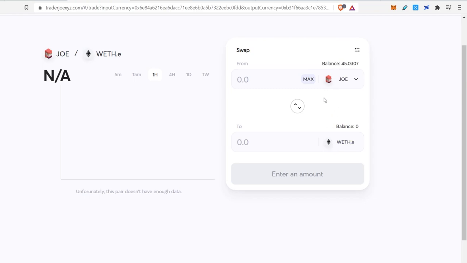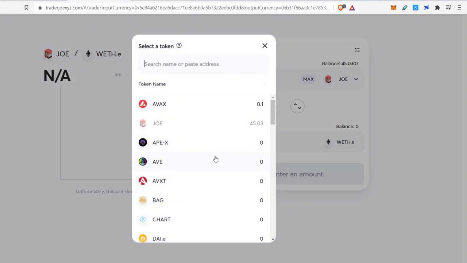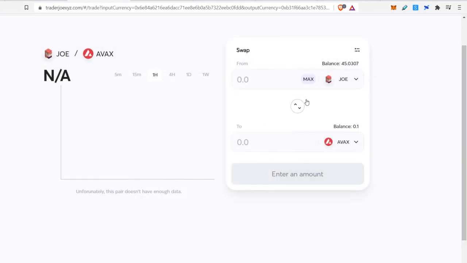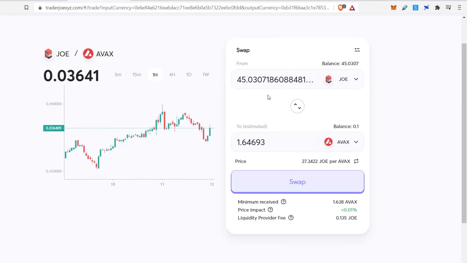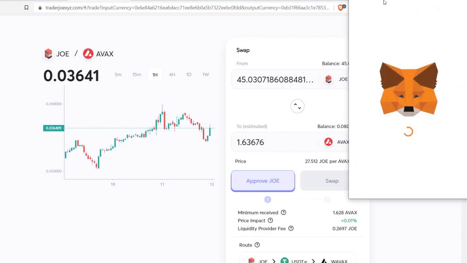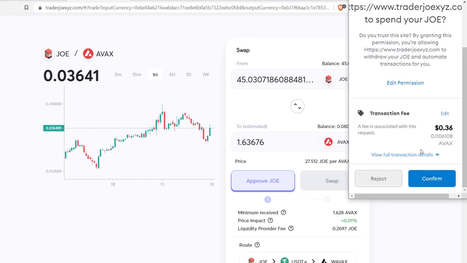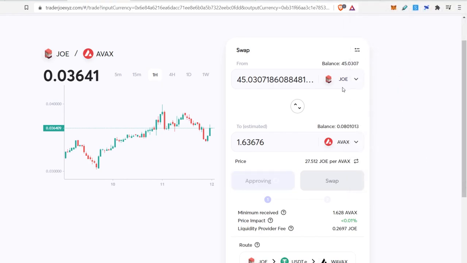So I'm going to wrap it. I'm going to swap it for Ethereum again. Or let me see if we can actually put it into wrapped AVAX. Yeah, I can swap it for AVAX. There we go. So let's say approve Joe. Again, 36 cents. We have enough AVAX for that.